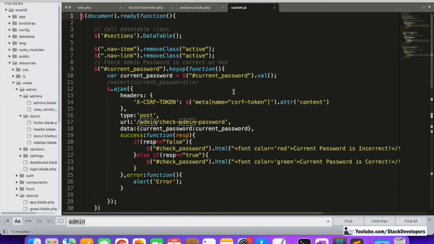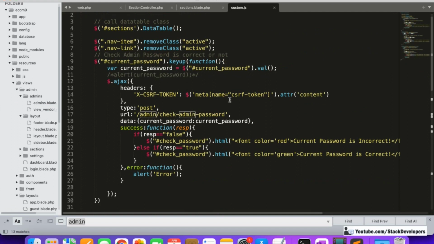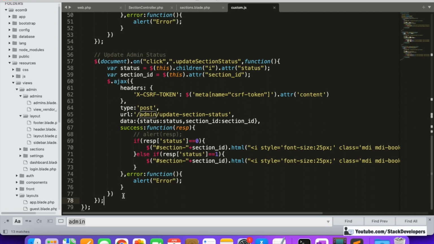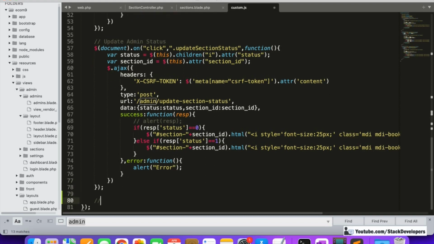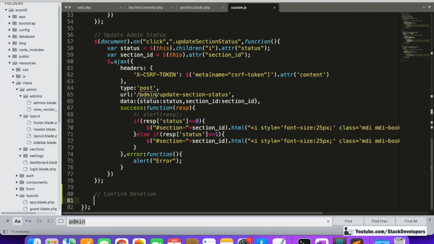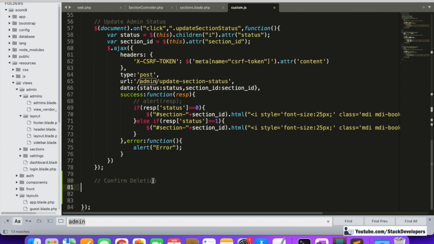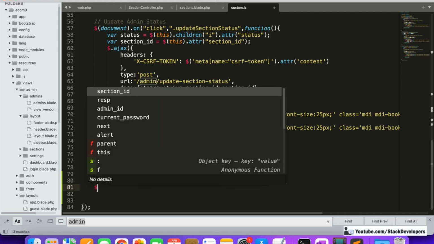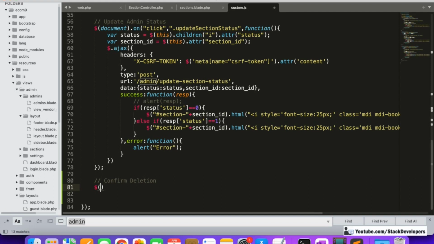Okay, so in the custom.js file, we are going to add confirm deletion. This one we can use for all the modules. We will add it in such a way that we can use it not only for section but for other modules as well. So there is the jQuery function confirm delete.